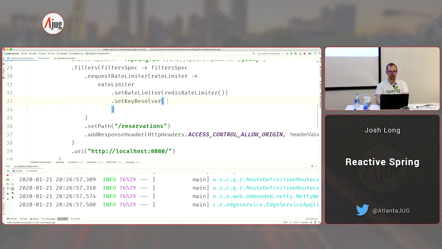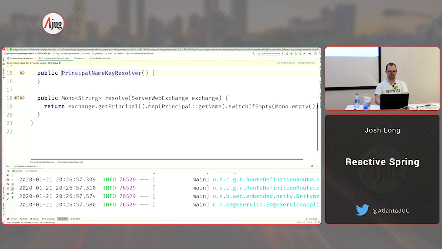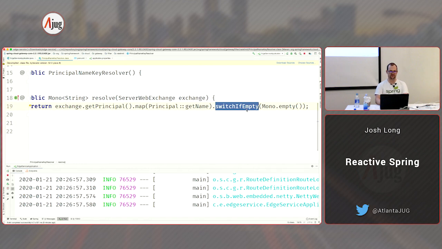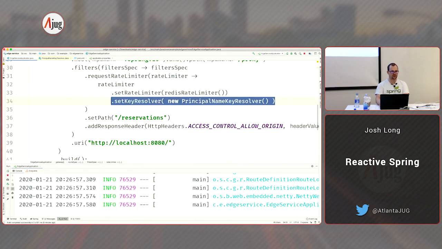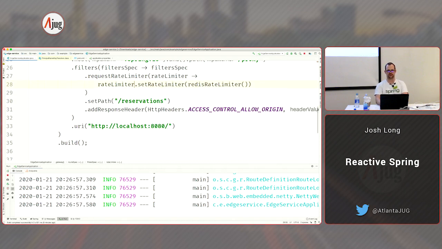It's actually so common, in fact, that we pre-wrote it for you, and it does exactly the same thing. Exchange principal, map principal, get name, switchIfEmpty, Mono.empty. Very, very simple thing to do. It's actually so common, in fact, that it's the default. So we can just drop it, right? We're back to where we started.